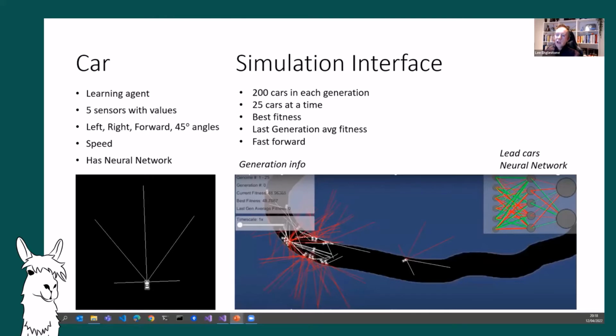And over time, as it spawns more generations of cars, what the coding is doing is passing that learning from those more successful cars into future generations so that they can better navigate the course. And we'll see how that works in a minute.